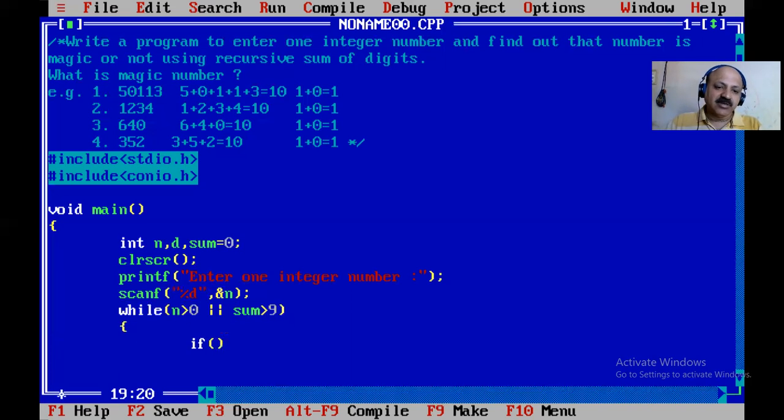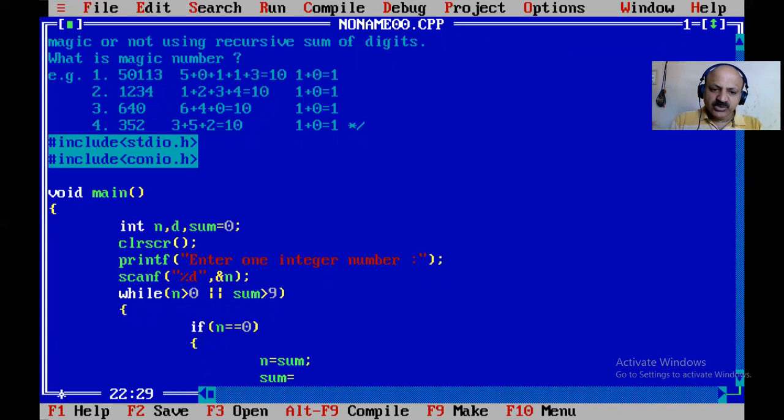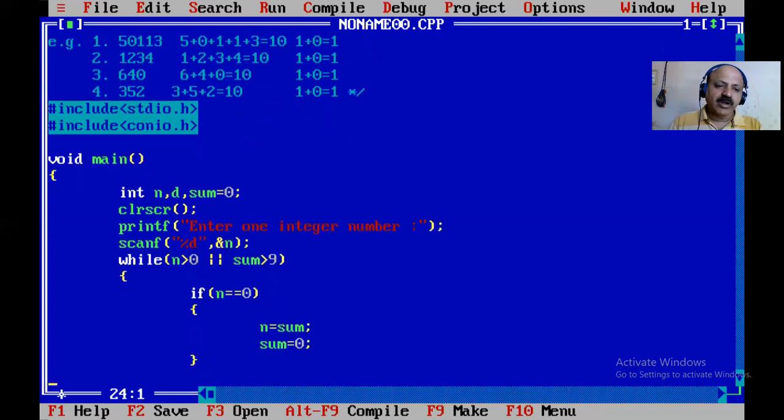So that is a recursive digit sum. Yes, here we can say that n is equal to 0, so that our number is at the last 0, and so we can continue the same loop. So n is assigned to our sum, and sum is assigned to 0, so that we continue our while loop.